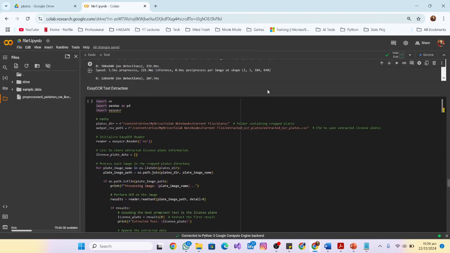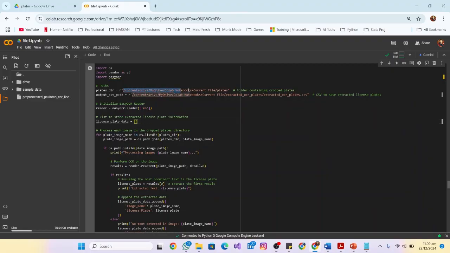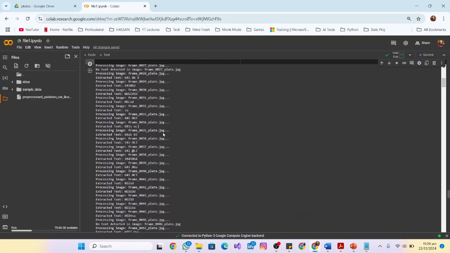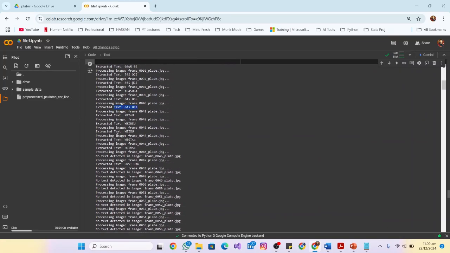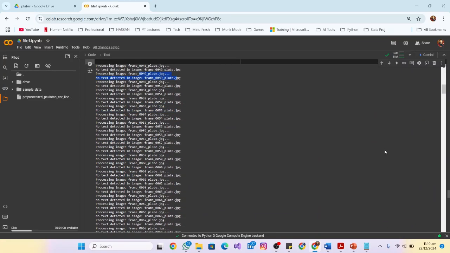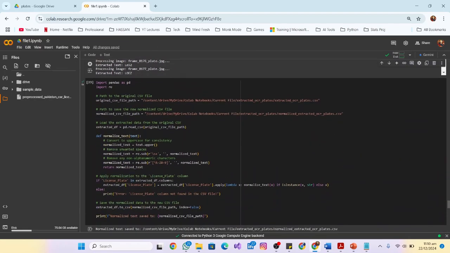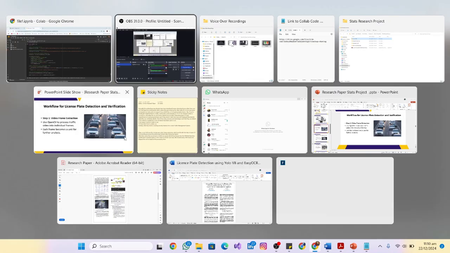Next I'll quickly move you towards the next phase, which is the extraction process using EasyOCR. What this does is it reads the plates folder, extracts all the plate information from it, and saves it into another CSV file named extracted OCR plates. This is the sample output. These are the plates being generated at each frame. Okay, so let's move on to the next part, which I showed you over here.